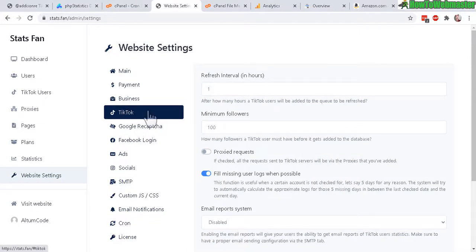Okay, next part is TikTok. So you can choose when to refresh the stats and make the updates. And if you want to only allow to keep track of TikTok users with minimum of 100 followers, or you can set this to 1,000 or more if you want. I'll just keep it as default. And if you want to use proxy, you can enable this. And I recommend using proxies when your site gets more popular with thousands of TikTok accounts that needs to be updated daily.